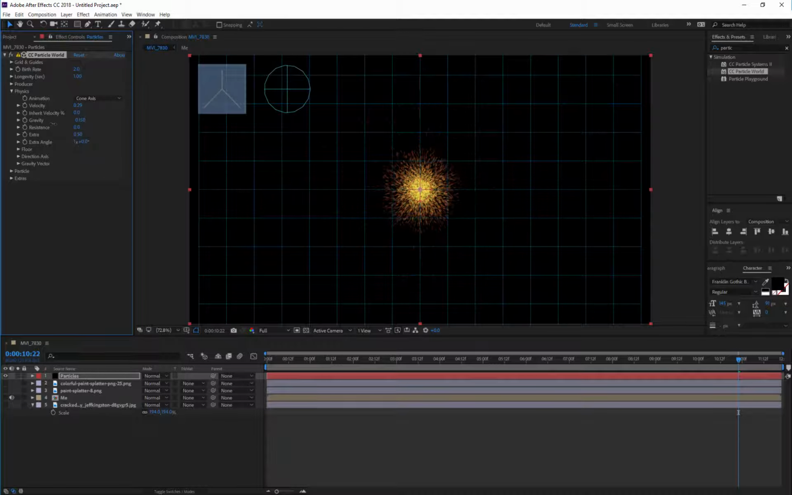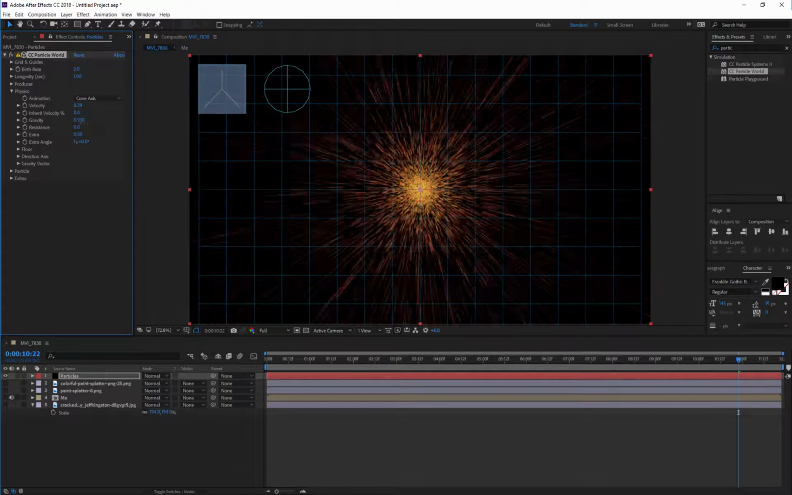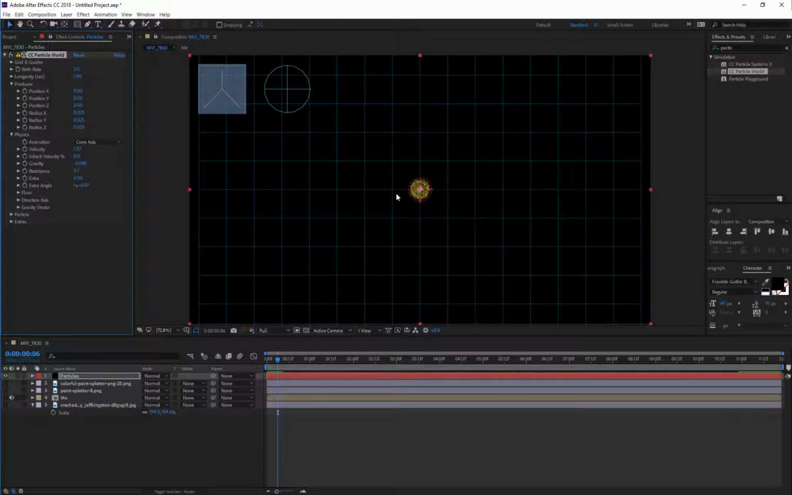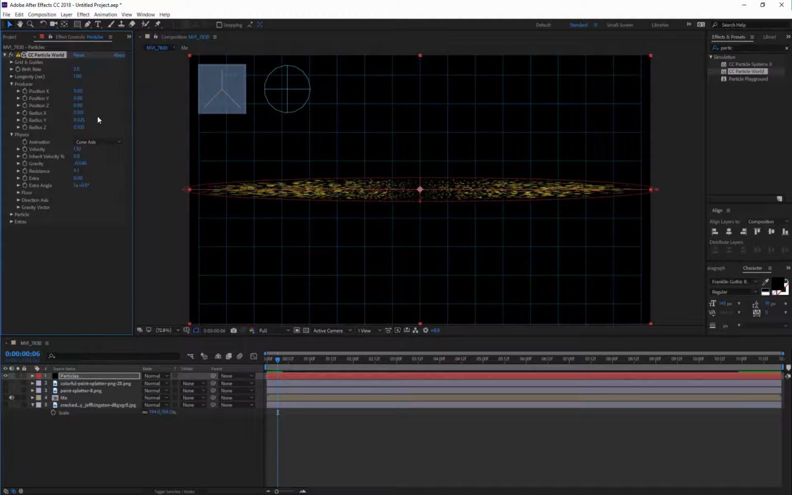Gravity will be up or down, and you see how it's also affecting this since I turned it. I'm going to give it a little less gravity so they stick together. Resistance will also affect how strong the engine is, and it affects this. I don't want any extra for this. So I sort of have my motion. I'm going to dial it in a little bit more, but then I'm going to want my radius to change.